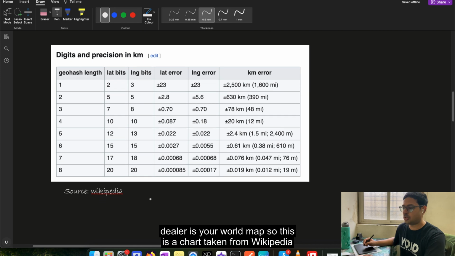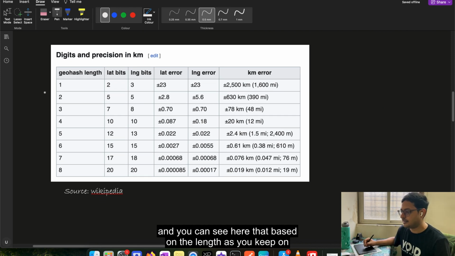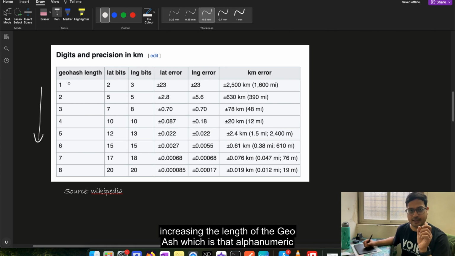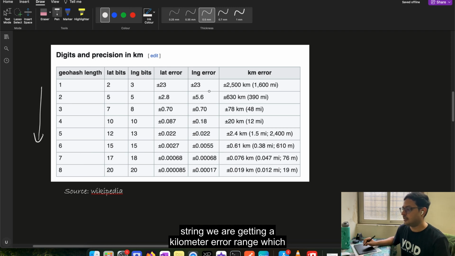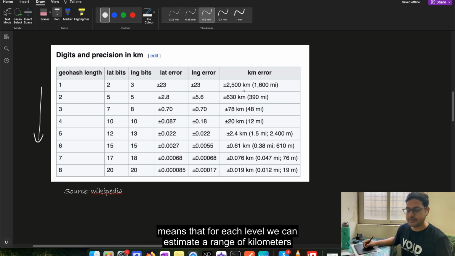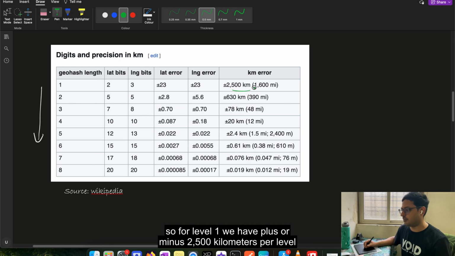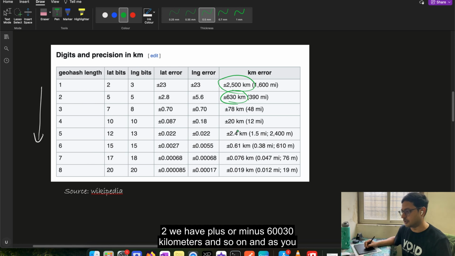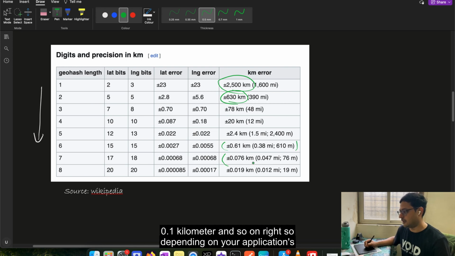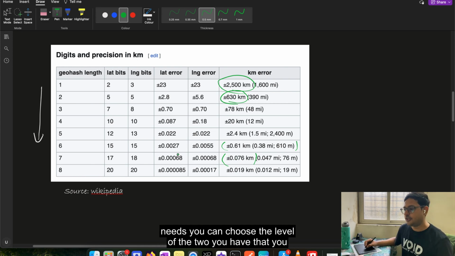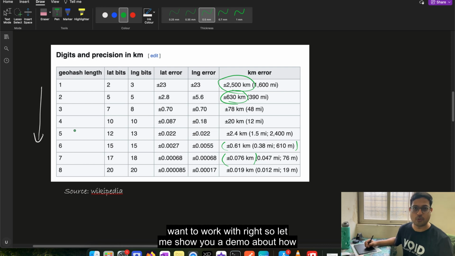This is a chart taken from Wikipedia, and you can see that as you keep increasing the length of the geohash, which is that alphanumeric string, we get a kilometer error range, which means that for each level we can estimate a range of kilometers. For level 1 we have plus or minus 2500 kilometers, for level 2 plus or minus 630 kilometers, and so on. As you go deeper, we can go to less than 1 kilometer or even less than 0.1 kilometer. Depending on your application's needs, you can choose the level of geohash that you want to work with.